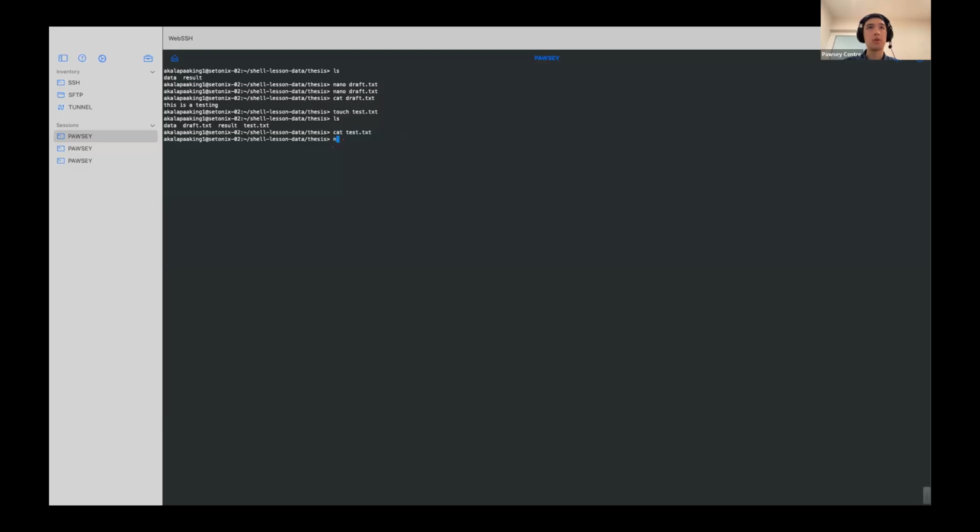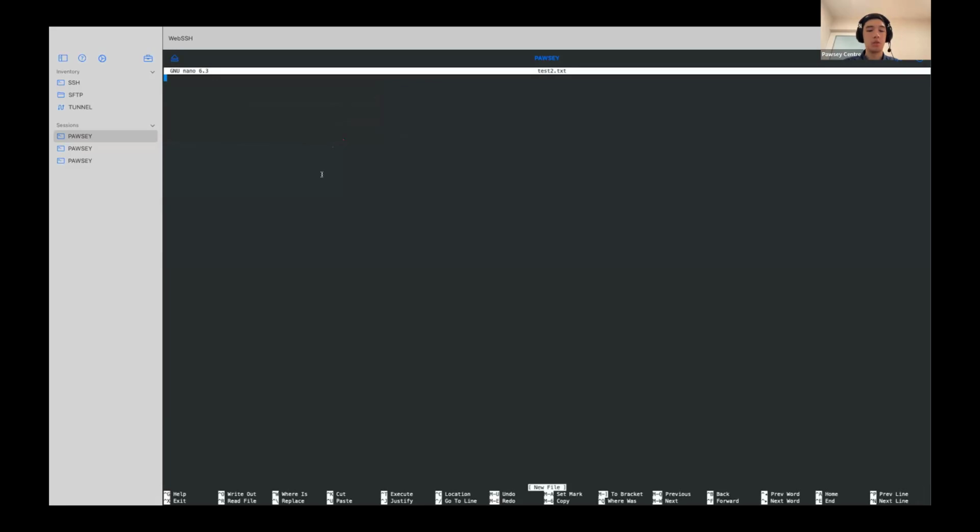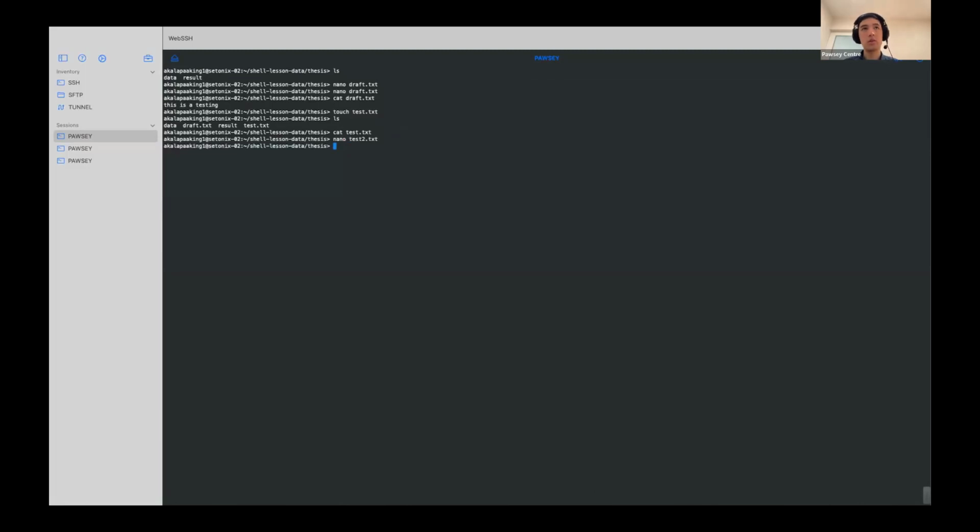But for example, we want to create something similar to test.txt. We want to use nano test2.txt, and we don't want to save anything. For example, we just want to leave it empty. If we quit with Control X and we do ls, test2 is not there.